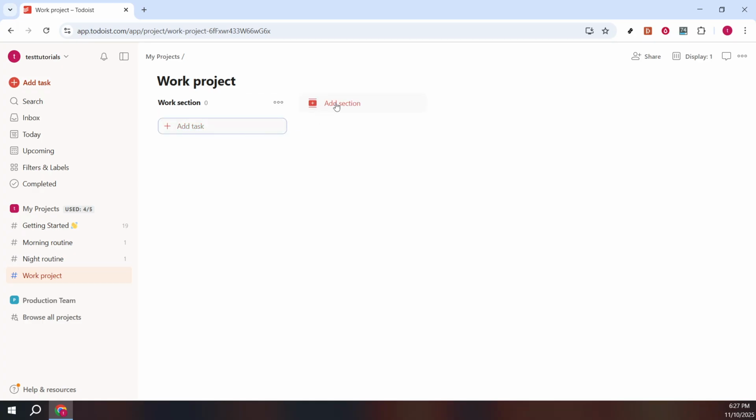Finally, let's add some tasks. Click on Add Task within the section you've just created, type in your task, and press Enter. Your task is now part of your organized board. With these steps, you've successfully set up a Todoist board, created sections, and added tasks.